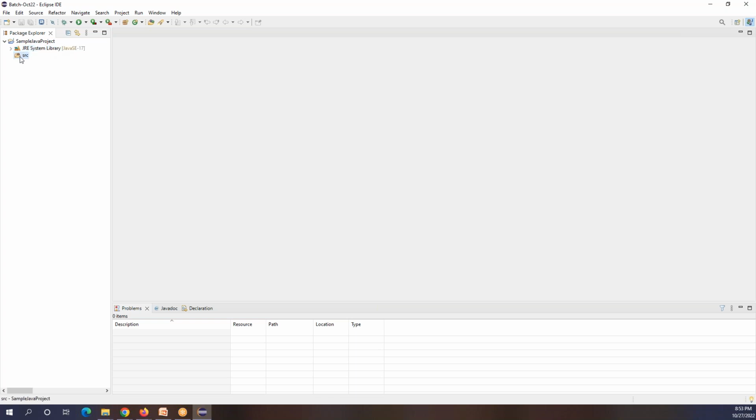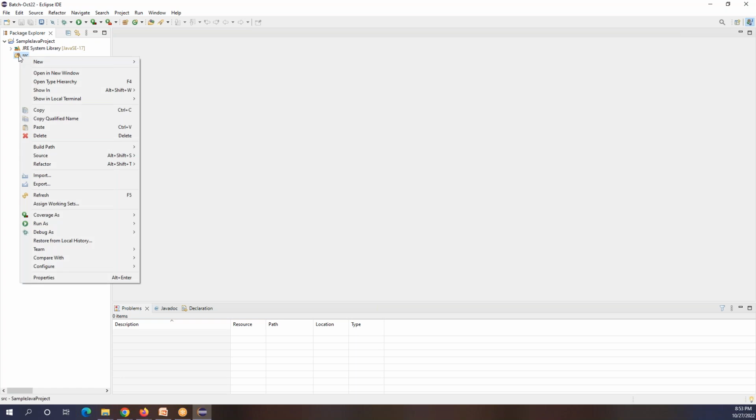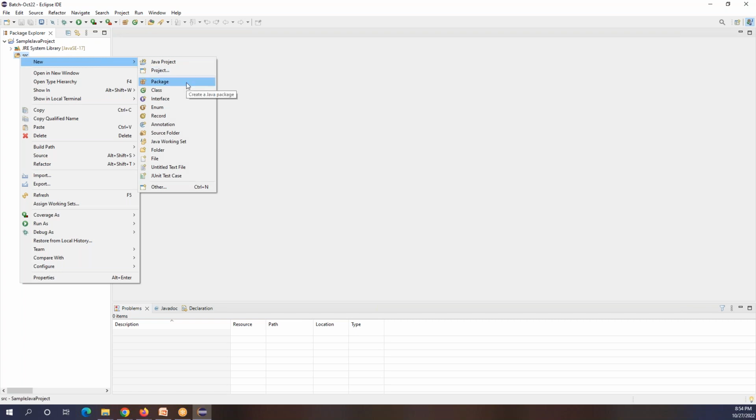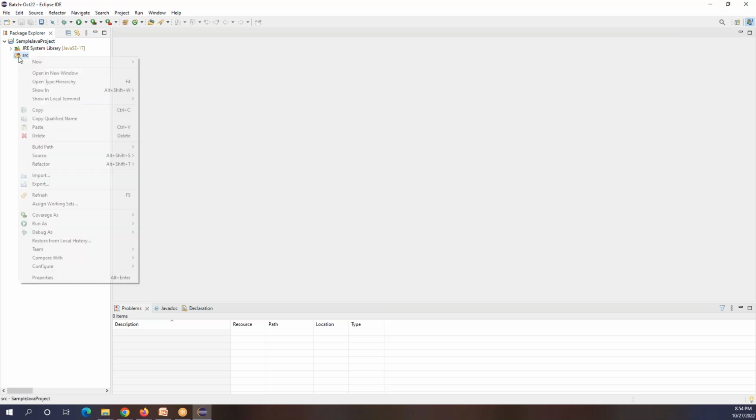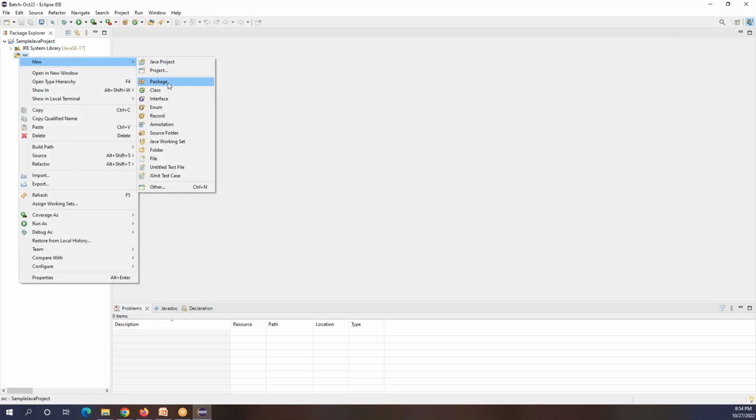Right click on this src folder, then you'll see these options. From all these options, you have to select the first one, that is New, and in New you'll see the third option as Package. So we will click on this Package. Again, we are here in this project. If you don't see anything, double click on this or click on this arrow, then right click on this src folder, New, and then you will see this option called Package.